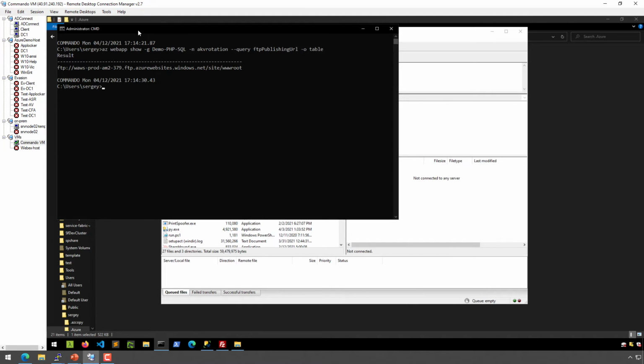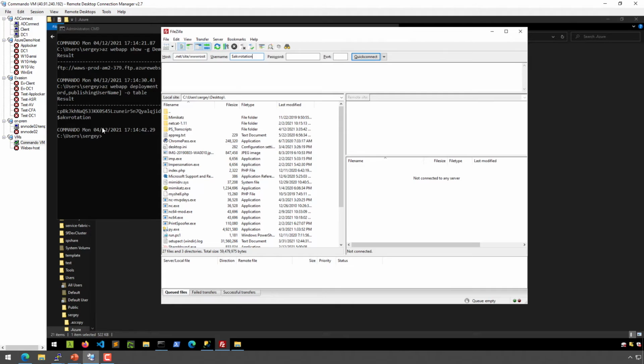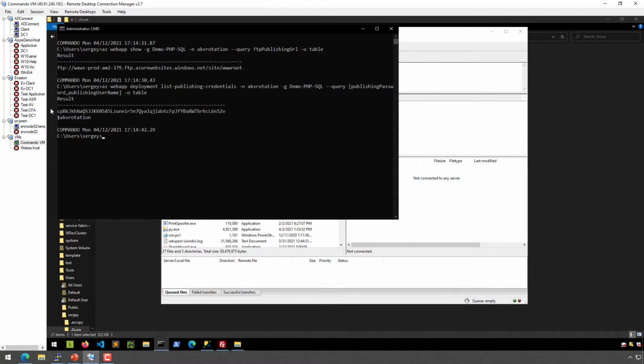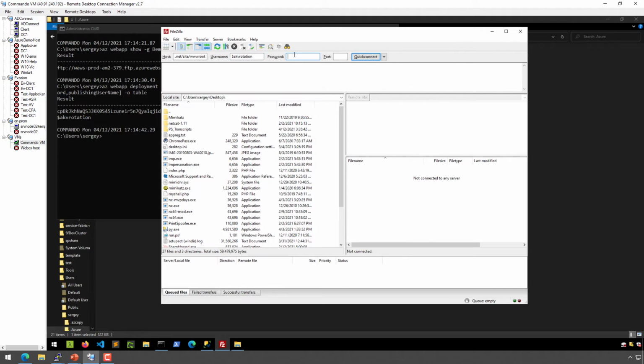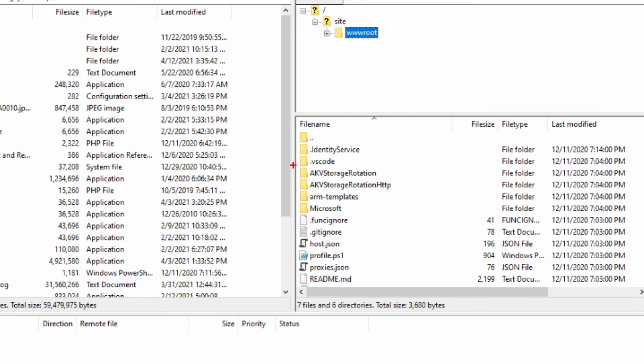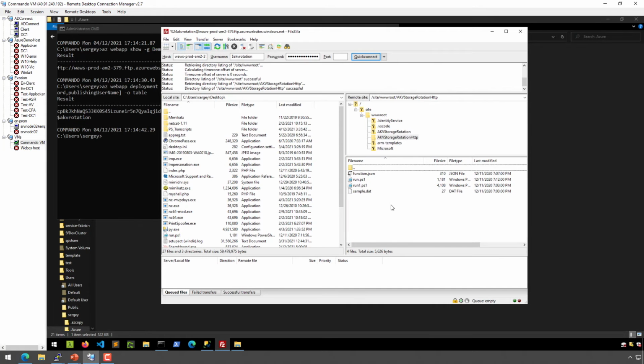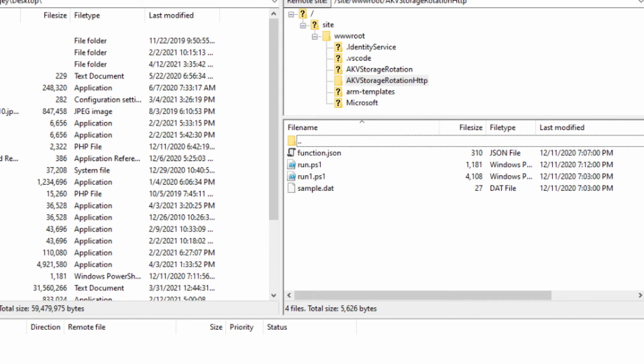And then I want to get the credentials of this function application. And here's the username. Paste here. And here is the password. Let me copy this. Here's the password. And now I have permissions to log in there. And I can see here the structure, which is my two functions. Let me go to the HTTP function. And here I can see the structure of the function.